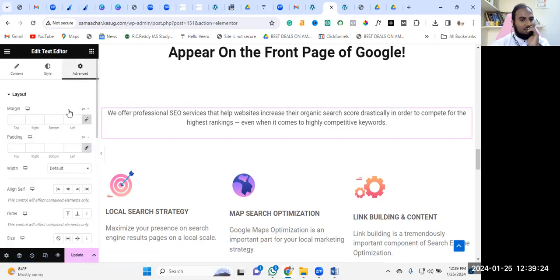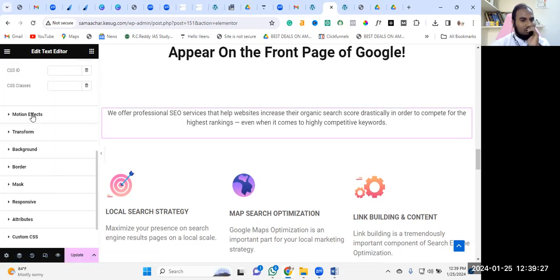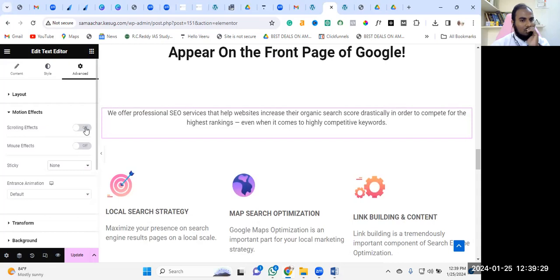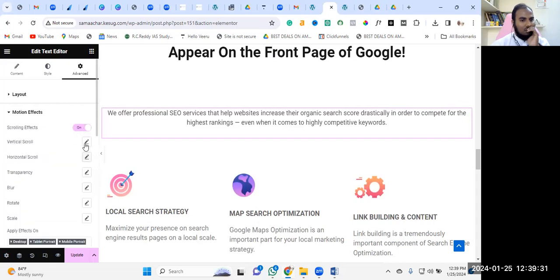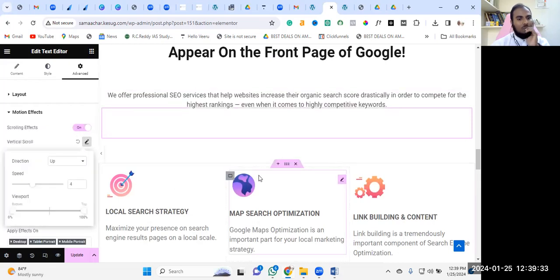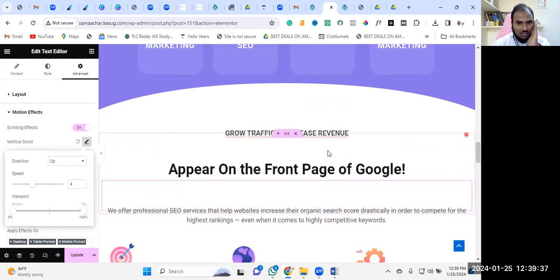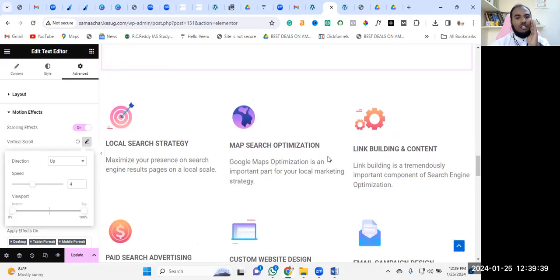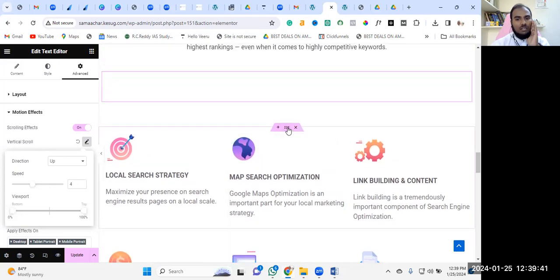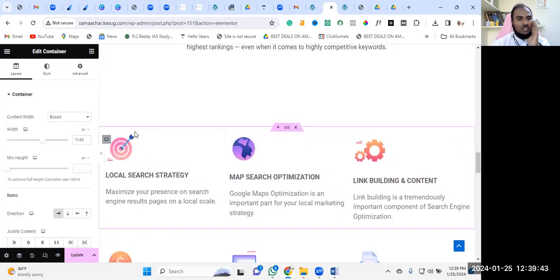Advanced settings. On the scrolling effects, horizontal, no, vertical one, move up. Okay. Speed also we can select. And then like this section is completely moving now. So we can also apply the effects to this complete section now.